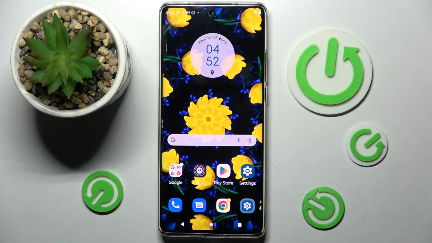Hi! In front of me is Motorola Edge 30 Ultra, and today I would like to show you how you can turn on or off app notifications on this Motorola.